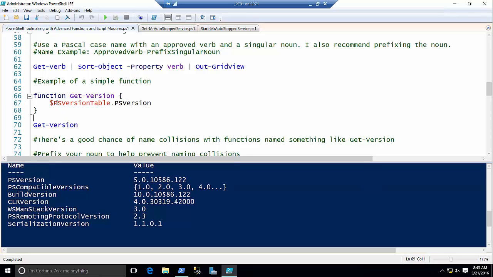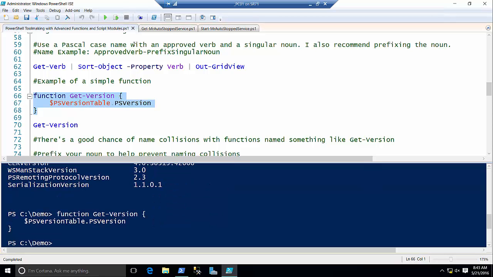So anyway, to turn that simple command into the easiest function in the world is just declare it, say function, the name of the command, which is verb-noun, open and close curly brace, and then the command that you want to run. I'll load this. Now scoping works a little bit different in the ISE, which is what I'm in.